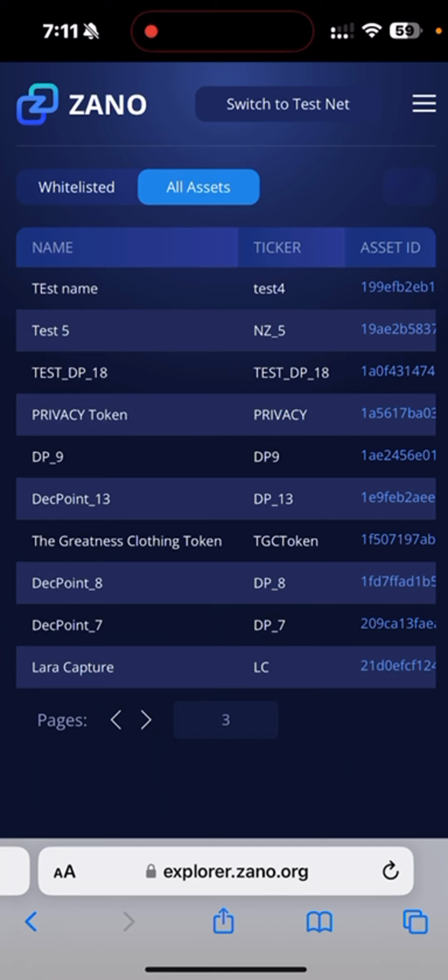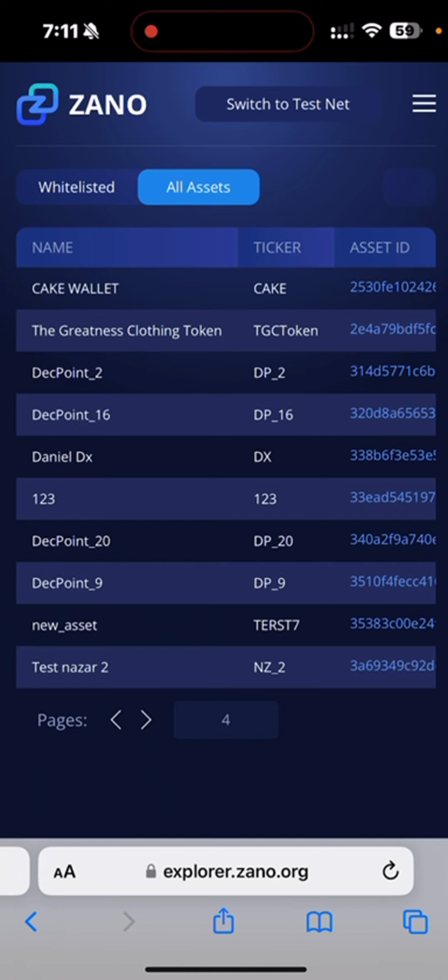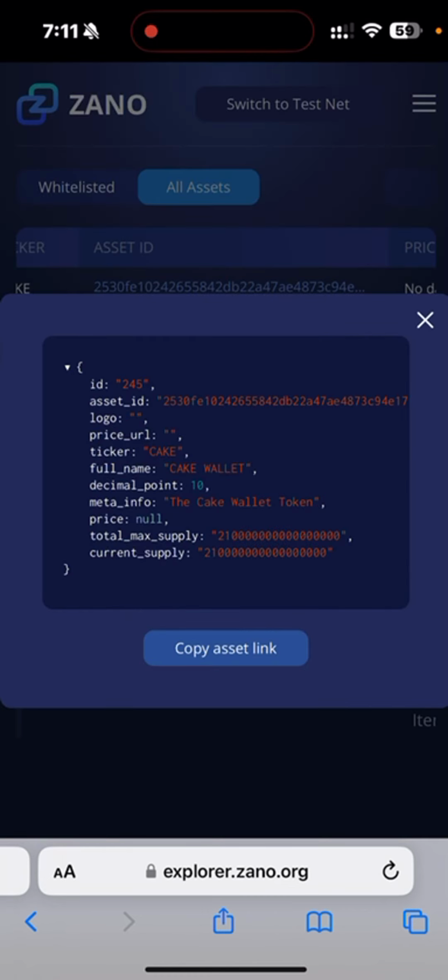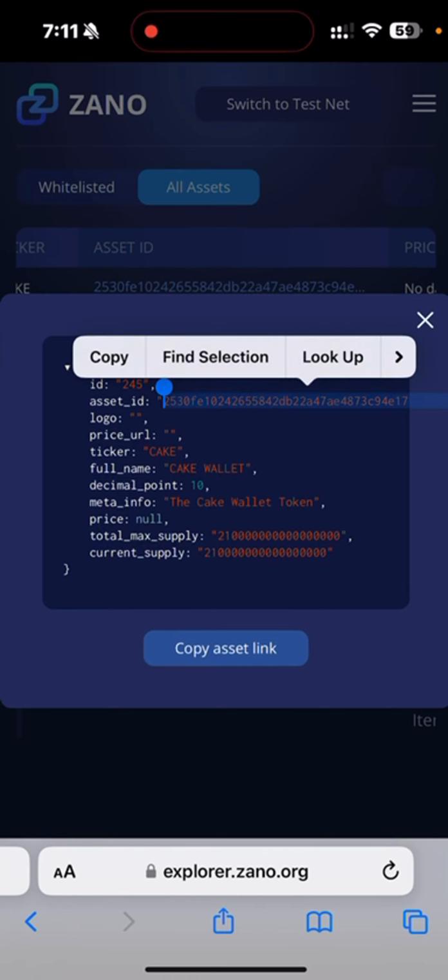The asset that's being given away at the moment that I'm going to use for this video is from Cake Wallet. So they made one that you can see right there. It's Cake Wallet, the ticker is Cake, and then there's the asset ID. So you'll tap on the asset ID, and then you can see here's the asset ID. I'll tap on that, and I'll copy that to my clipboard.